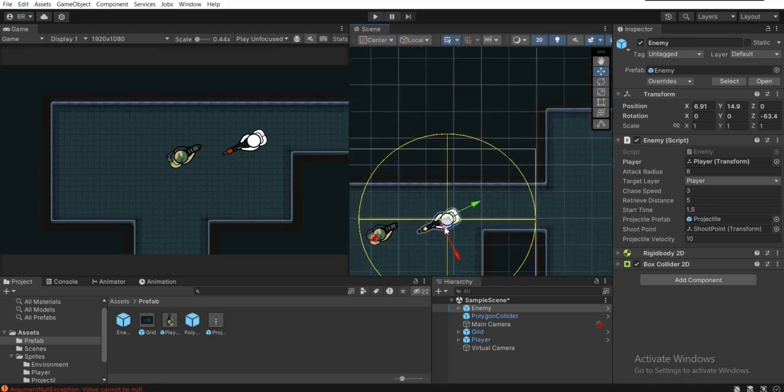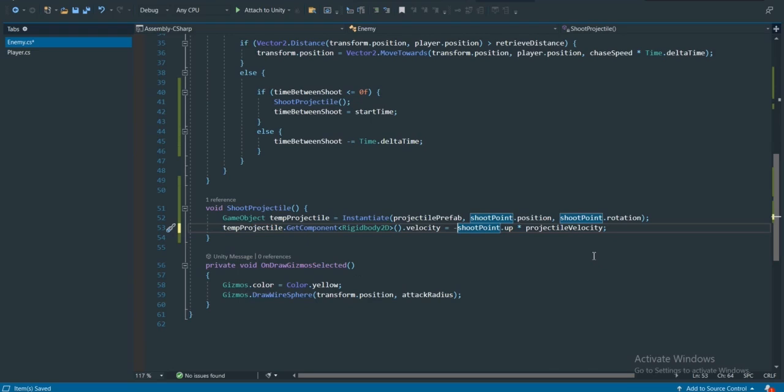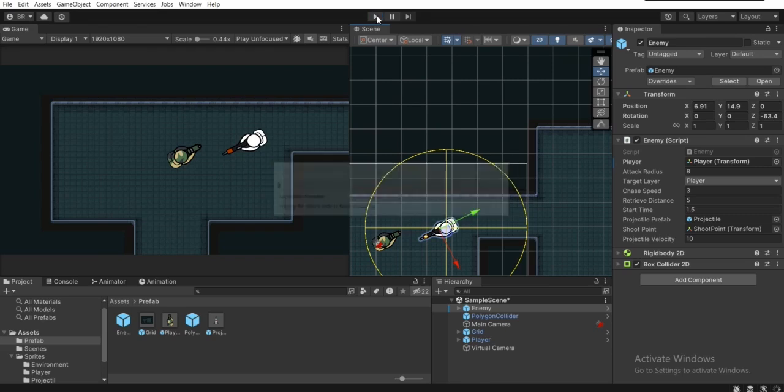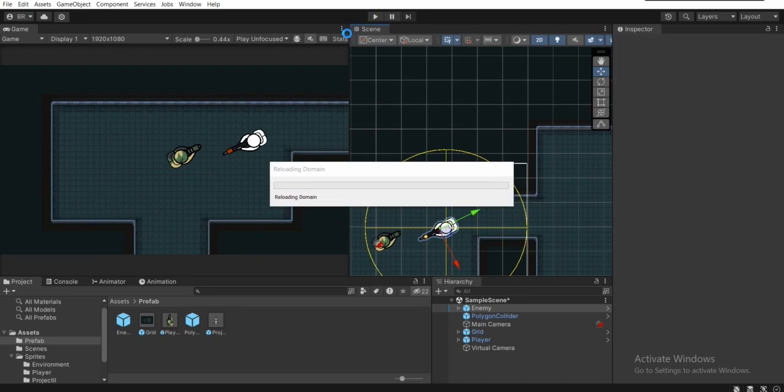So let's have a look at that. Make sure you press Control S on your keyboard, go over to Unity and click on this play button, and we should be able to see that happen right away. So let's click on this play button in the top, and let's have a look.